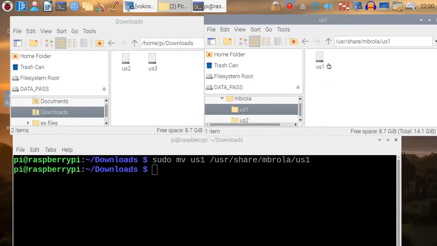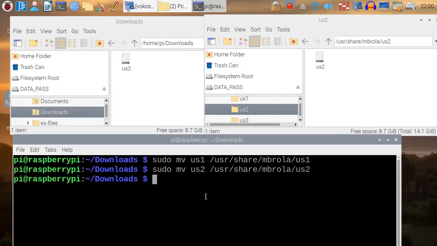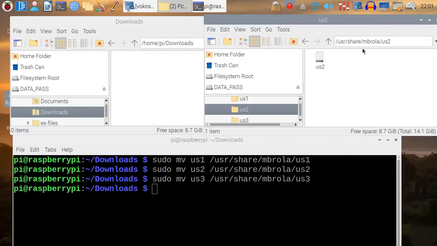There it is. Now we want to move into US2, so we come back down to the terminal. Up arrow. Have to be on that terminal window. Up arrow. Change this to a 2. Come back here and change this to a 2. Say enter. And then up arrow. Change this to a 3. And change this to a 3. Enter. Okay, they're all gone from the Downloads folder, and US2 is in US2, and US3 is in US3. So there we did it.